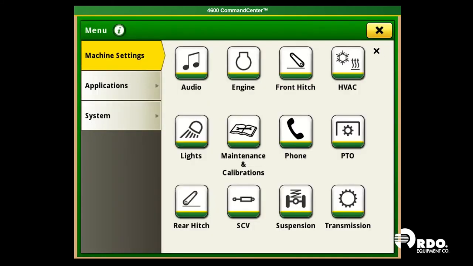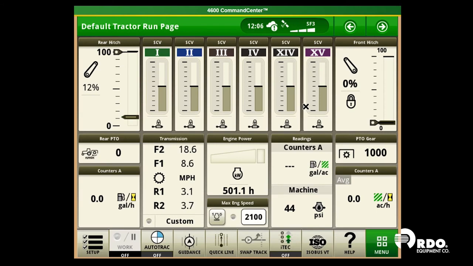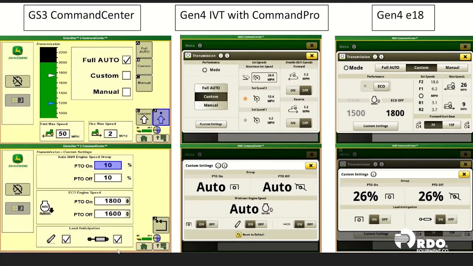The last thing I want to show you is that this was on a Gen 4 command center talking an IVT transmission. Every tractor, even going back to GS3 command centers with IVTs, has this ability to make these adjustments, as well as our E23 transmissions and our E18 transmissions. So I just want to show you real quick with this screenshot. This is what the pages will look like if you're running a GS3 command center. The first picture on the top left there is, of course, the transmission settings page. And then below is going to be the custom settings within the transmission.